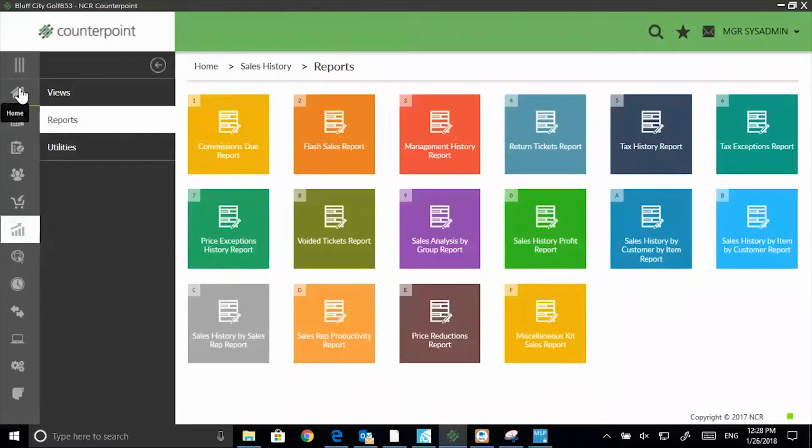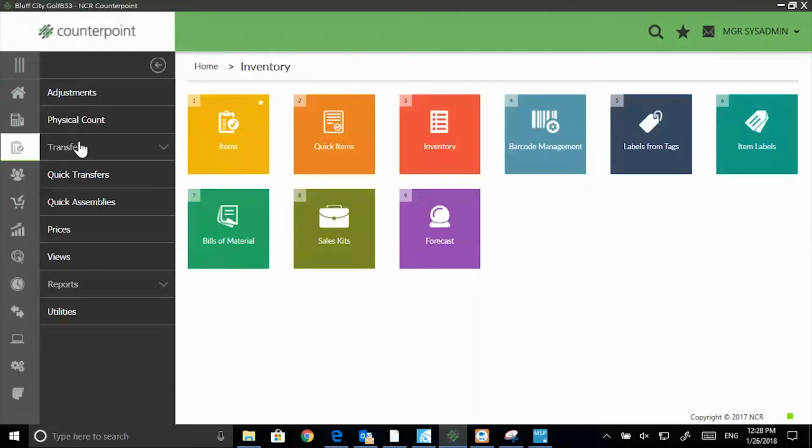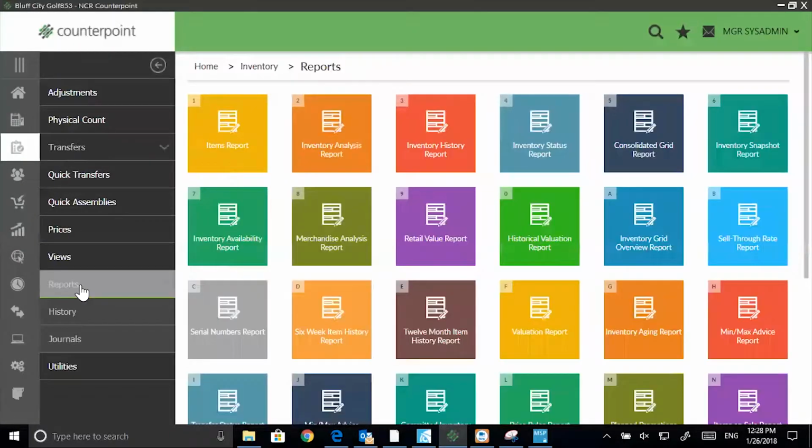And last but not least, under inventory, reports, merchandise analysis. Now, what's great about the merchandise analysis report is you can report on multiple data types. And data type is just fancy for sales is a data type, on hand is a data type, on order, transfers. These are all data types. So you can put different data types on one report, which is great.